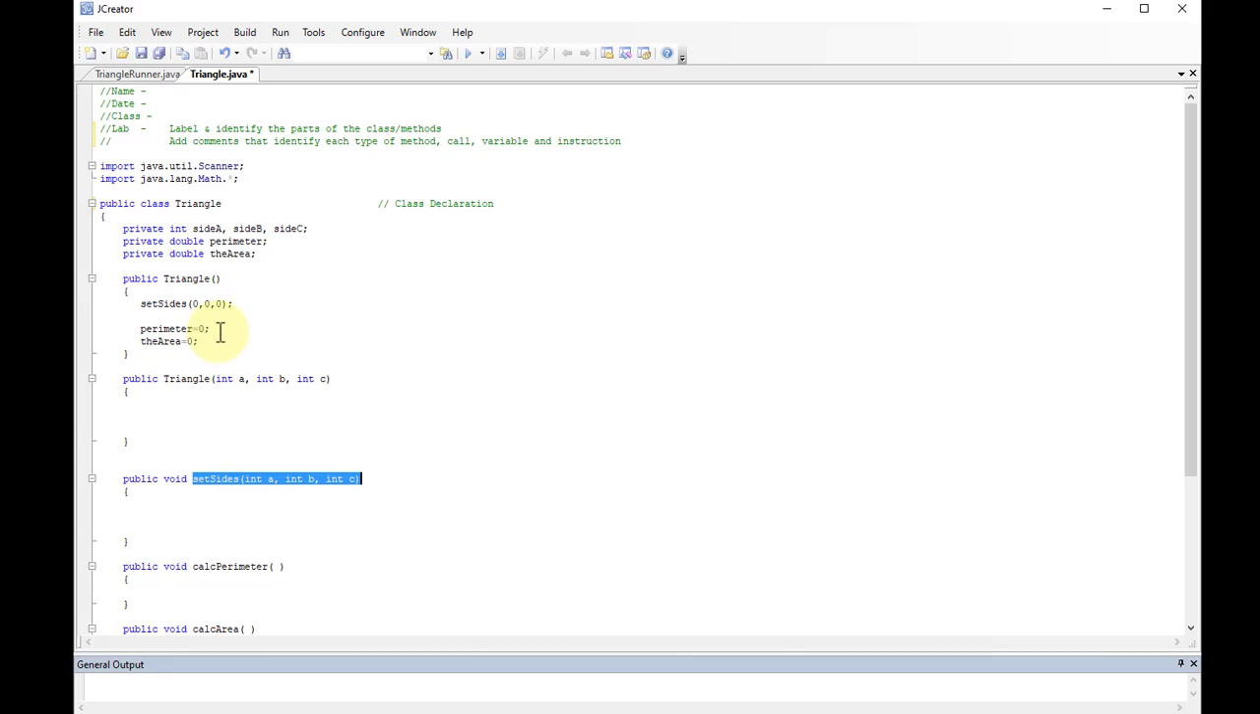Next, we have to give values to these 2 instance variables that currently have no values. These were just declared. They've not been initialized. So perimeter equals 0 and area equals 0. Both of these lines, the comment should be initialize instance variable. So we've accomplished several tasks already.